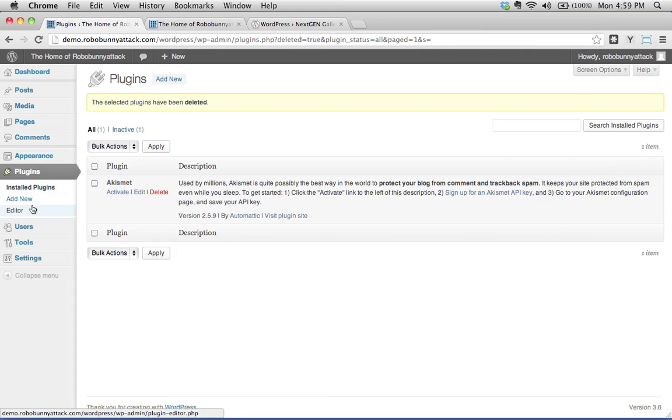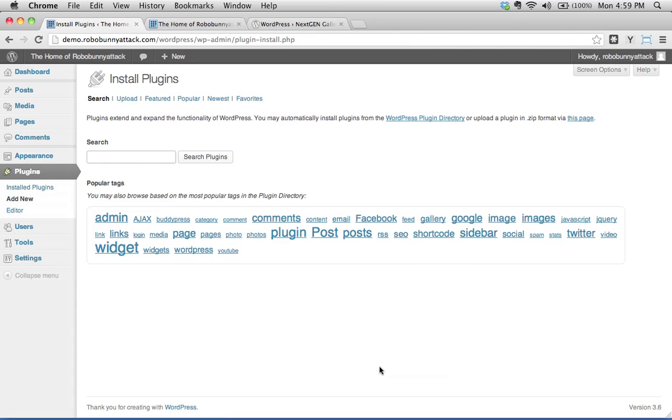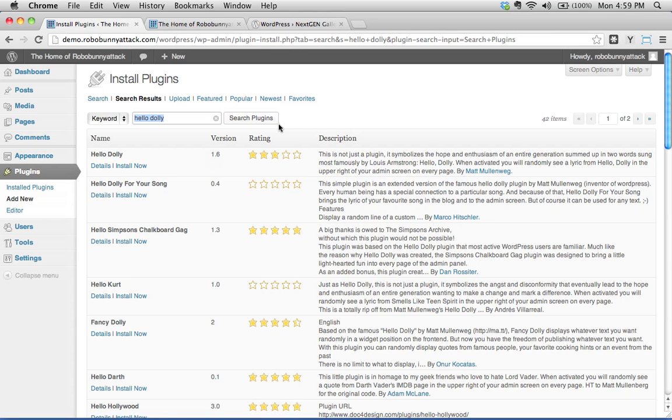How do you add new plugins? Well, in order to do that, we're going to click on the Add New button over here. And let's say we had changed our mind and we said, oh my goodness, I just made a huge mistake. I should never have deleted the Hello Dolly plugin. That's okay because we can go find it again, because these plugins are all available. There's a repository of plugins that WordPress keeps, and we can actually reinstall it.